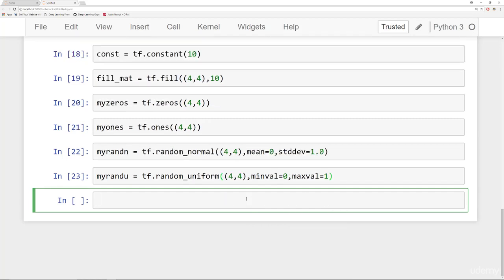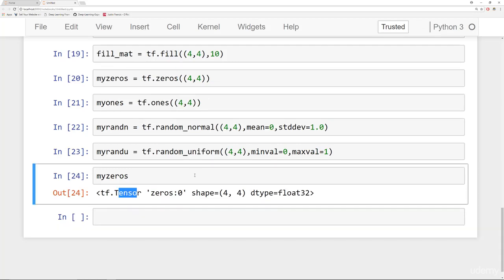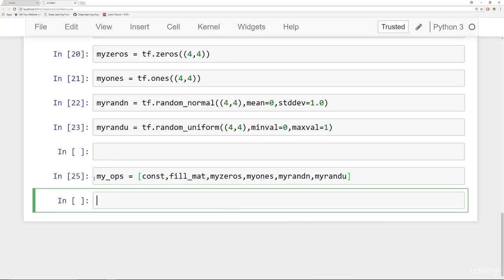Okay, so we have a bunch of operations here. None of these have really been executed yet, so if you just call for one of them, like my_zeros, you don't see anything. It just says, hey, this is a TensorFlow tensor. It's waiting for you to execute it or run it in a session. So I'm going to create a list here called my_ops, which is going to be full of these operations. We'll say whatever my_const was, and fill_mat, just using tab to autocomplete this quickly, my_zeros, my_ones, my_randn, and then my_randu. Okay, so now I have a list of all of these.